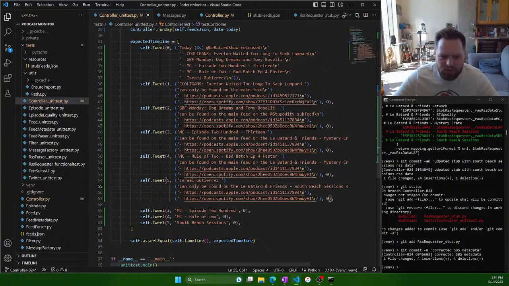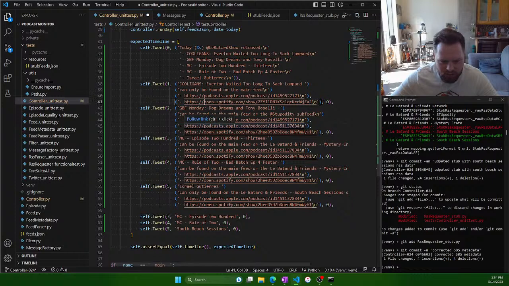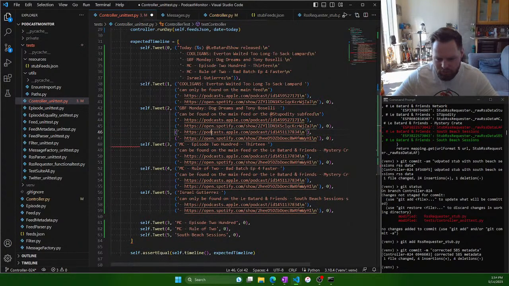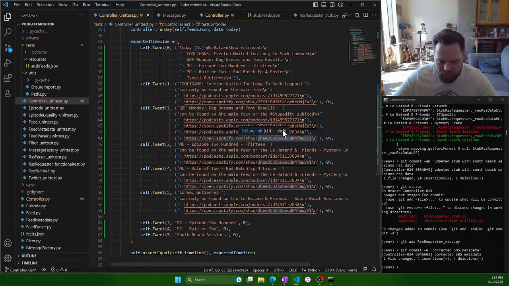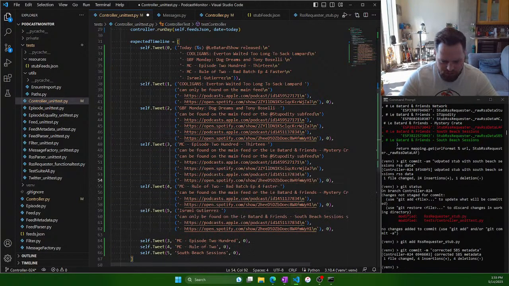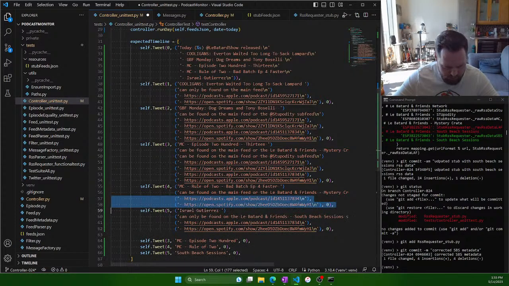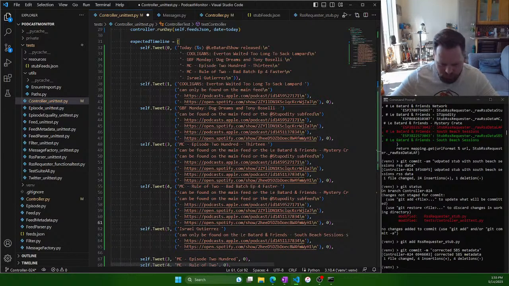Oh, so actually, I need these 2 lines here. So I'll have the main ones. I can get rid of that. And then it'll have the Stupidity ones after it. And so similarly, I'm going to take these. This one will also have 4 links. This one will also have 4 links. And then this one will only have 2 links.